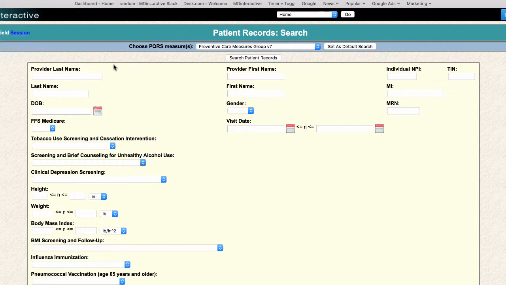You can search by your provider's last name. This will give you a list of all the patients who have been entered for preventative care measures for that provider. You are also able to put in your patient's last name and search specifically for that patient in the preventative care measures group, or you could also select a visit date range, and that would pull up patients that had been entered for visit dates within the range provided.